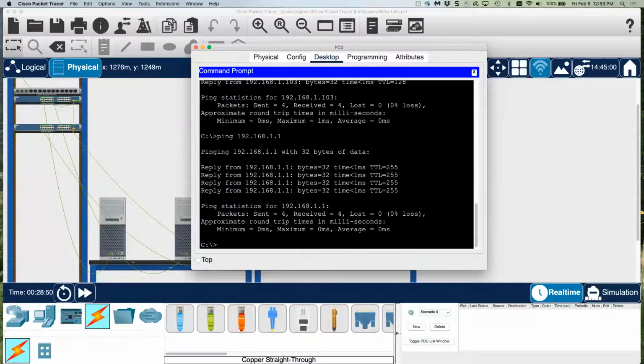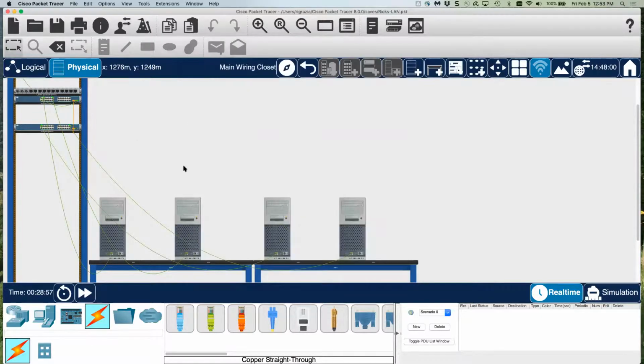Yes. So that's working too. Oh my gosh, this is really cool. All right. So this is physical mode. We just built our first network. Okay. We're going to be expanding on this quite a bit.